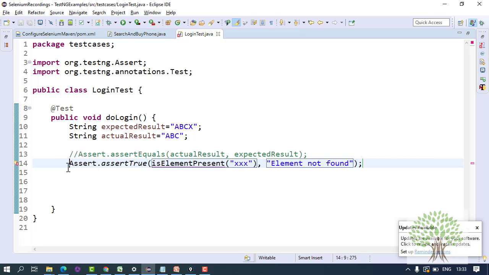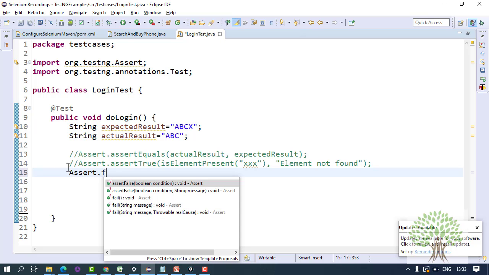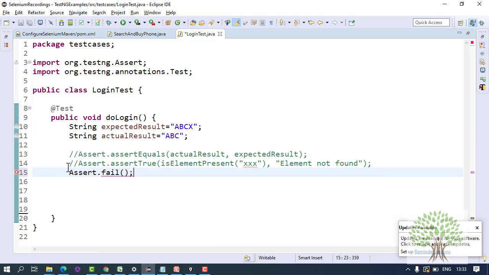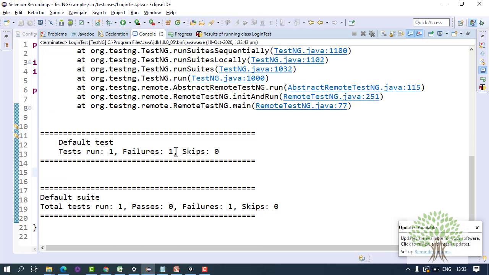Okay, sometimes you are in a situation where you are very sure that the test has failed. For example, you get a 404 error, or you have to log in but you don't see the logout button after logging in. That means you are not logged in. So you are very sure at times that the test has failed. In that case, you can write the Assert.fail command. Assert.fail will not think about anything. It will simply fail the test case.